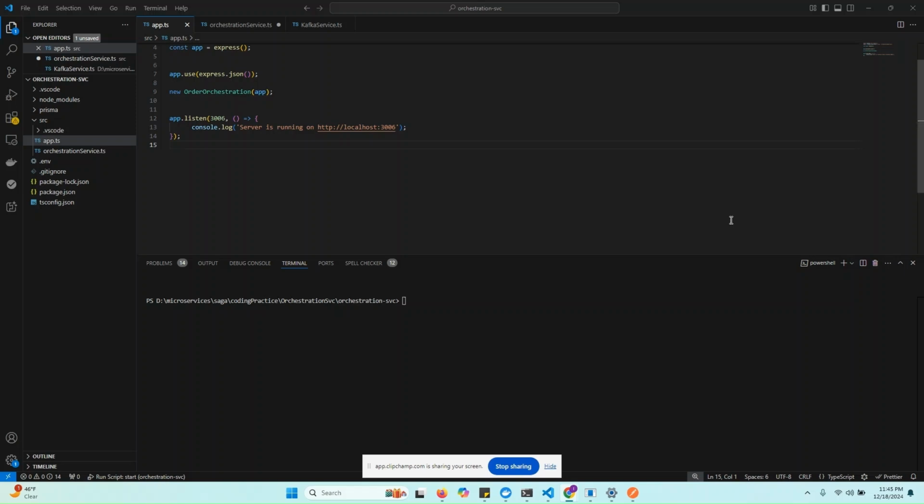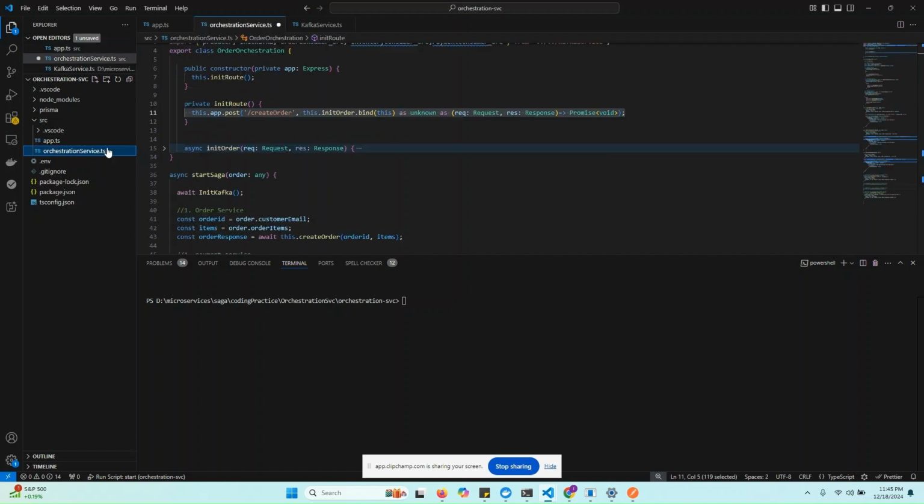Hello everyone. So in this demonstration, I'm gonna let you know how the orchestration service is working. I have configured a new orchestration service which is running on port 3006, and I have created a new class, order orchestration, and there is no DB interaction in this code example so that you can understand how this complex logic is working.